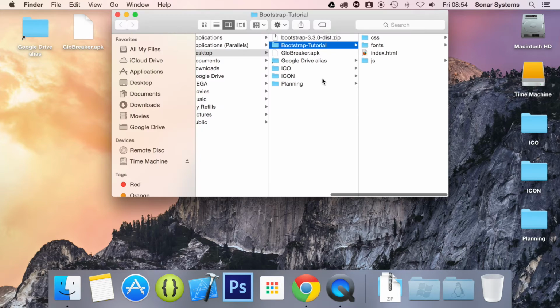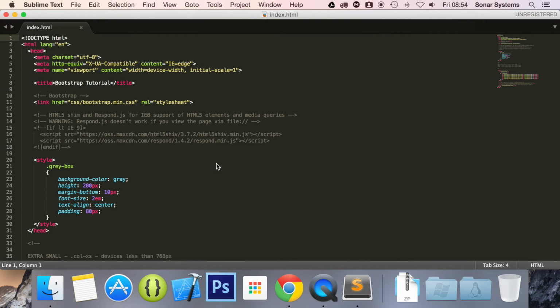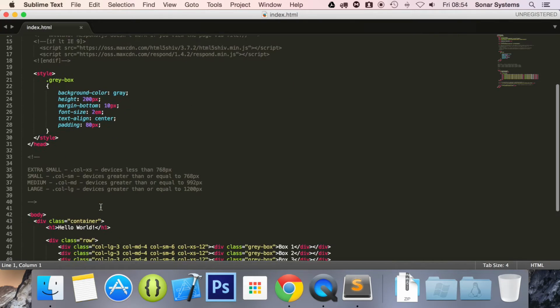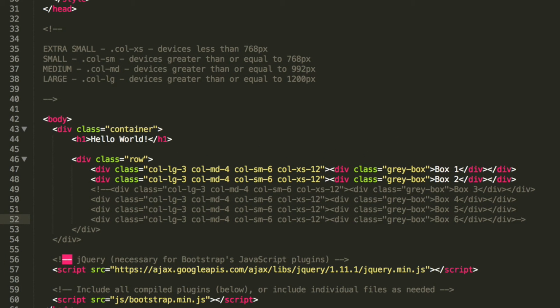Let's just open up our index.html. So what we're going to do is scroll down here. I'm going to comment these out. We're just going to be dealing with the first 2 column boxes. So save that. Zoom in so you can see this a little better, especially on mobile devices. So we have this at column large 3, column medium 4, column small 6, column extra small 12.